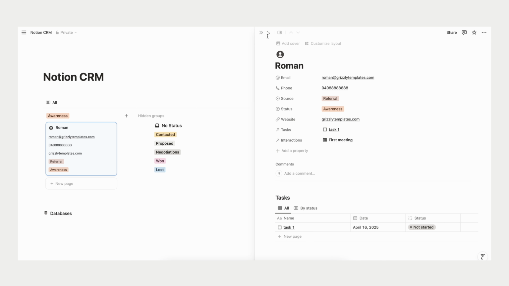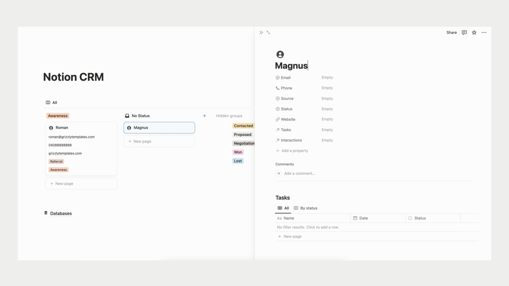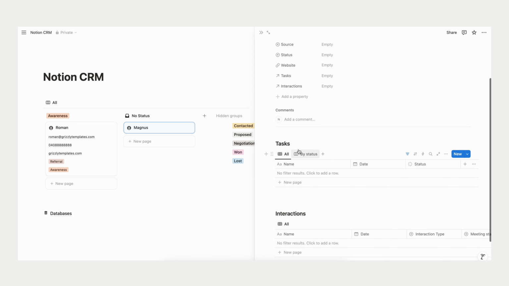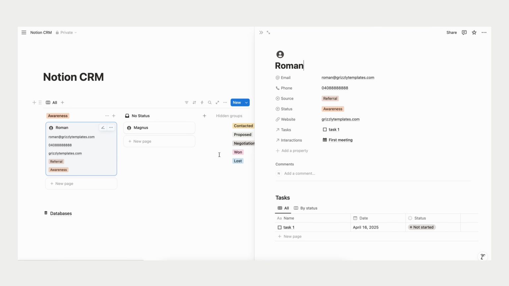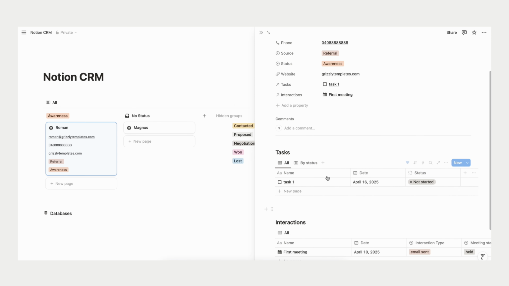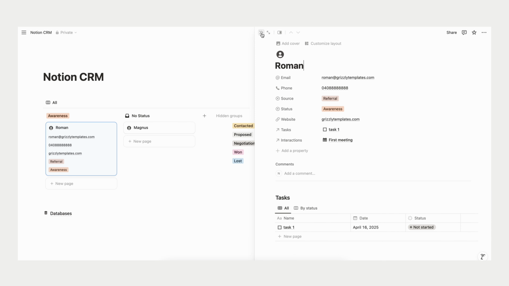Make sure all properties that you want to see are visible and that tasks and interactions are shown correctly based on the selected client. So yeah, this is how you can build a CRM system in Notion and manage clients and related details.